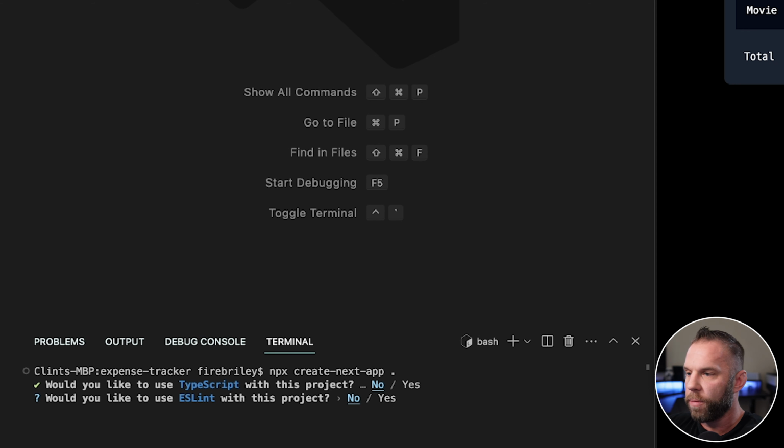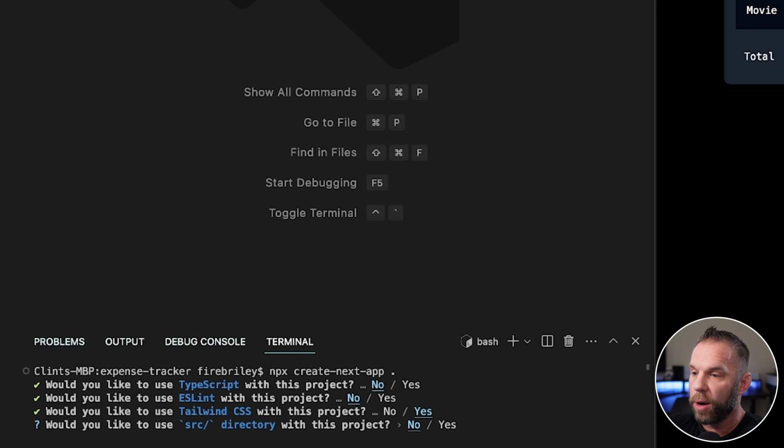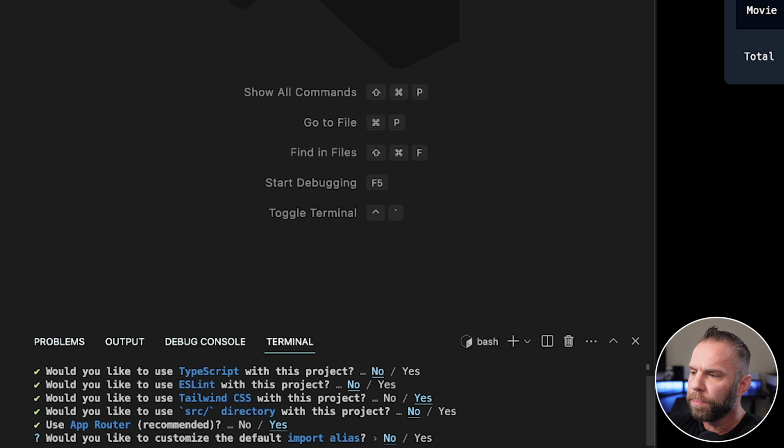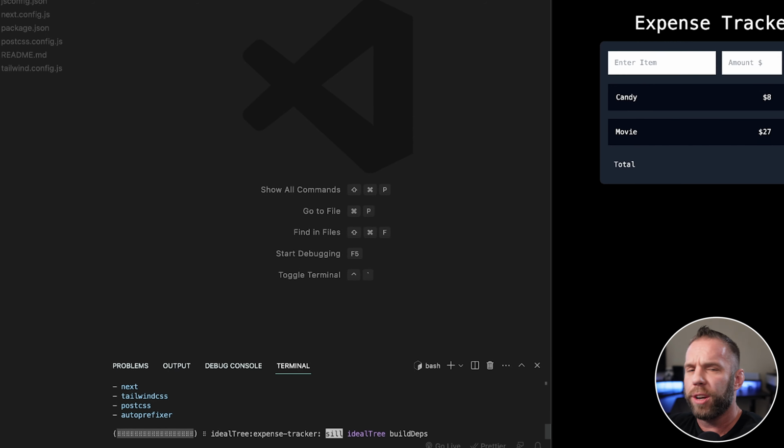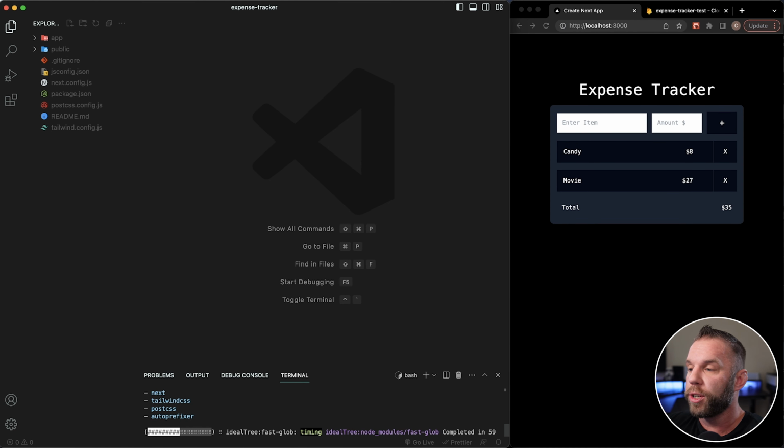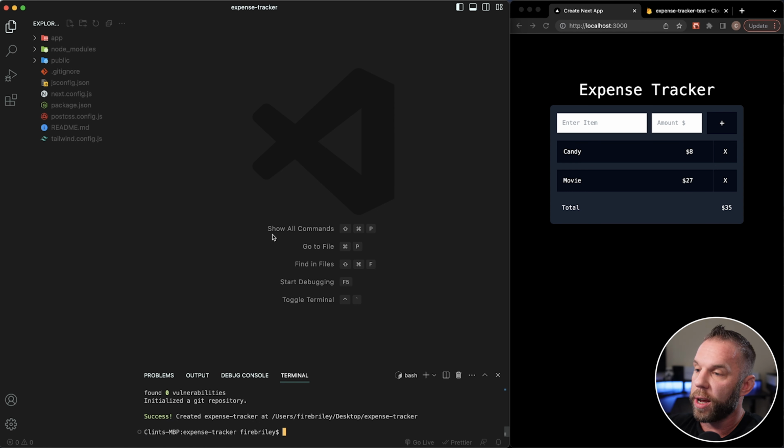So I'm not using TypeScript for this project, no linter. We do want Tailwind, don't need the source directory. We go ahead and use the app router. We're actually not going to be using routes in this project, just going to be a single page application. So go ahead and install Next.js. This should be quite quick. As you can see, it has already started.